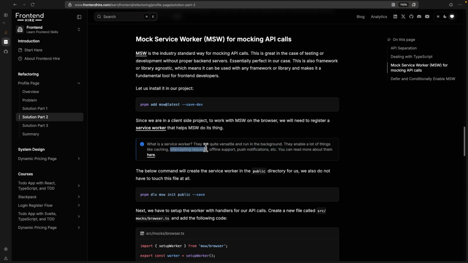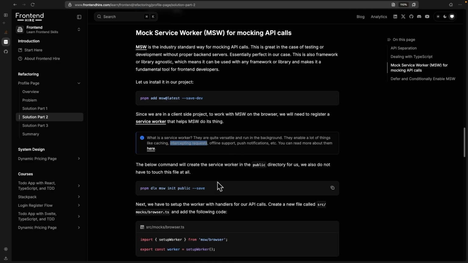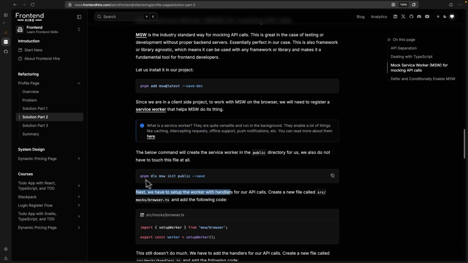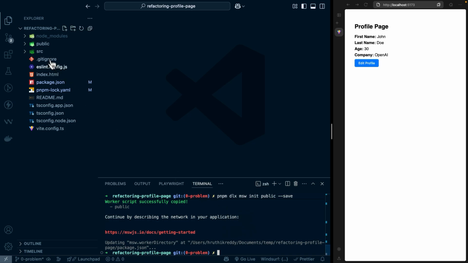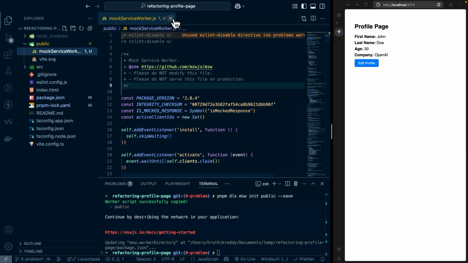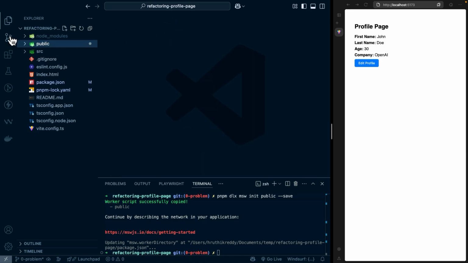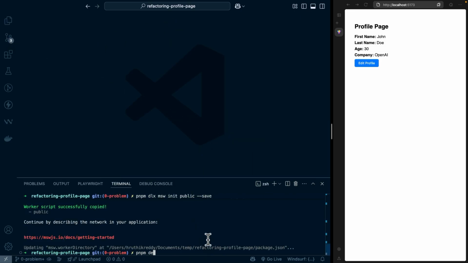But you see the intercepting requests, that is what MSW actually does, and that's why it also needs a service worker here. Again, the docs have the instructions. I'm just using pnpm and this is the command. I'm just going to copy paste it from my notes. And this will basically create my worker in the public folder. You don't have to touch this file ever. It's just there, just forget it. All right, let me run back my dev server.